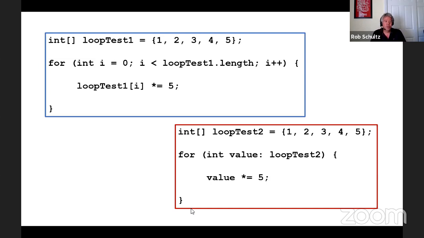Okay, so for my for loop, I'm taking the value at position i in loop test 1 and doing multiply equal 5. In my for each loop, I'm taking my int value and I'm going to use multiply equal 5 with that one. Again, the goal is to try and update our array. So I want you to take a look at the examples and follow what's happening.